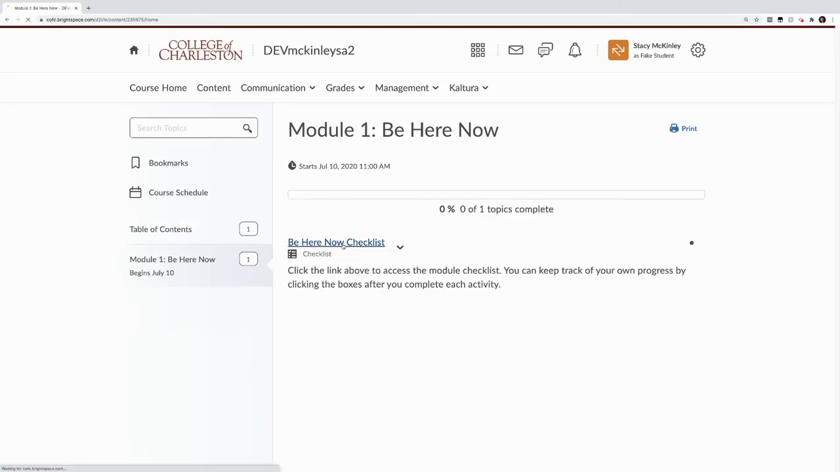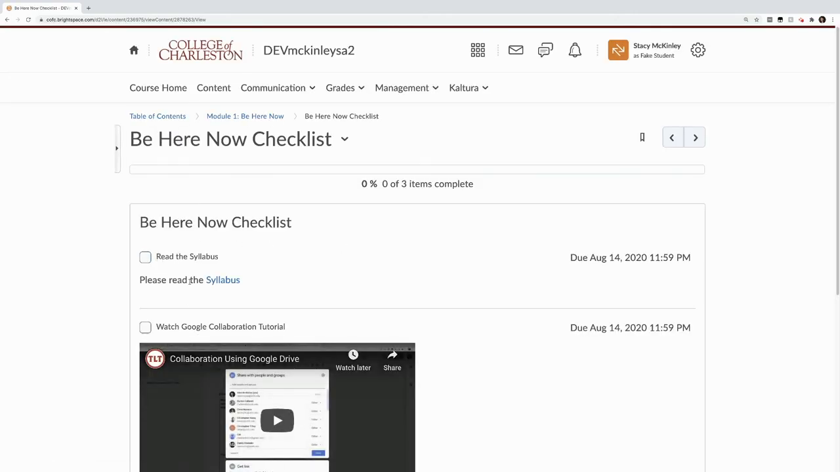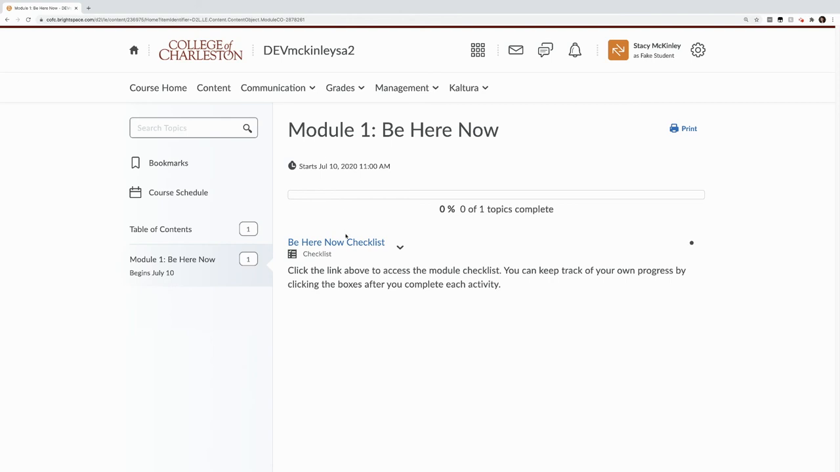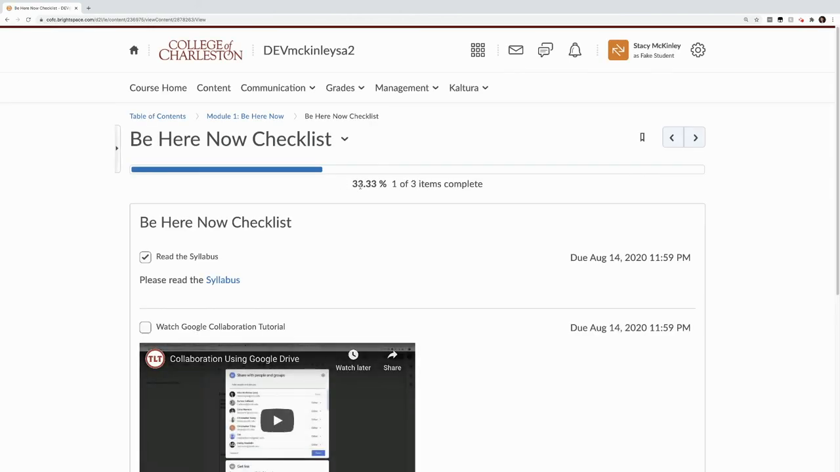right away. So I click the link to access, and there are boxes now next to everything that I need to do. So let's say that I read my syllabus. When I check it, it will track what I've done here. If I leave, I can go back into the checklist, and it still tracked my work.